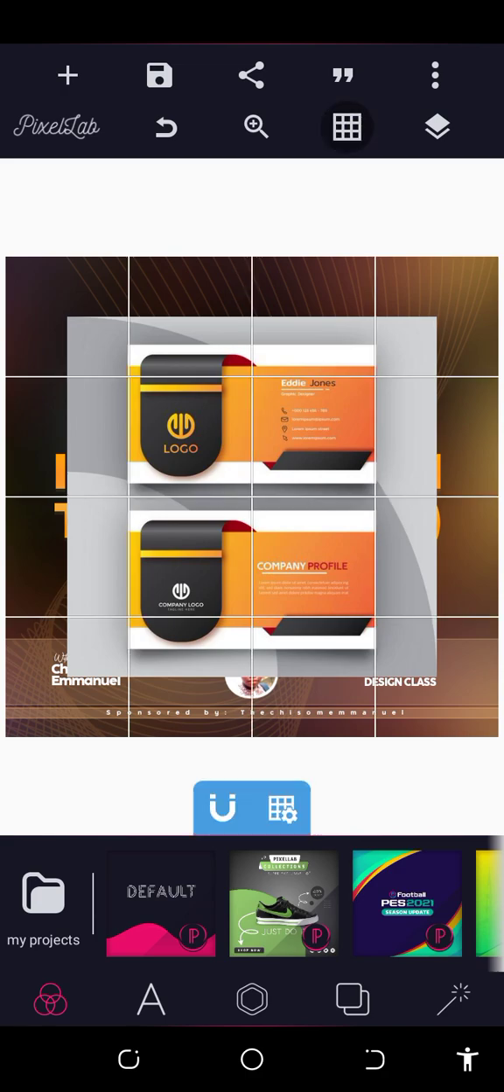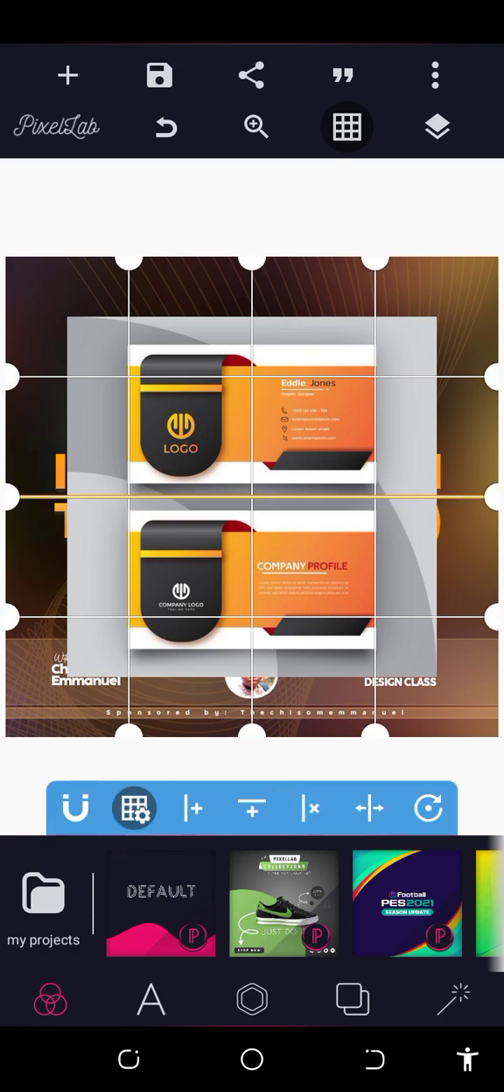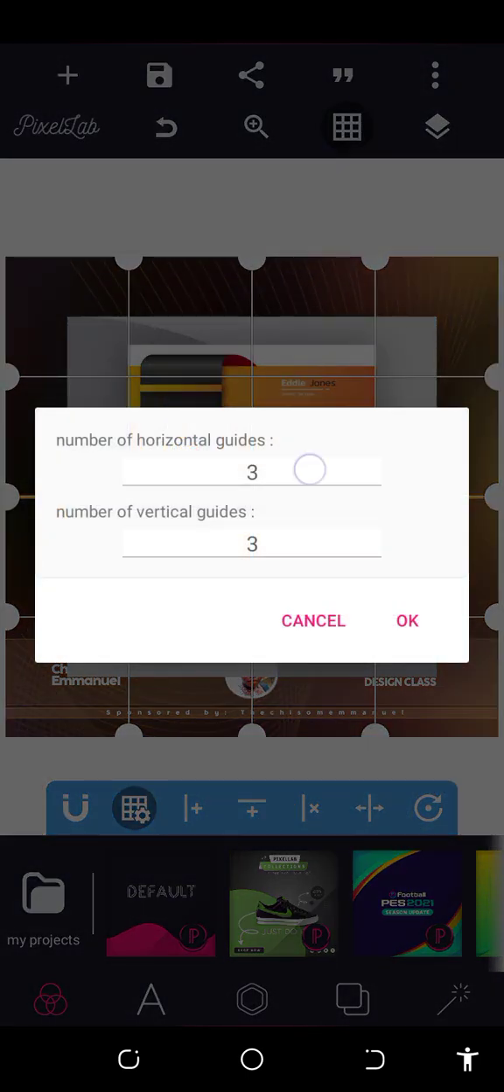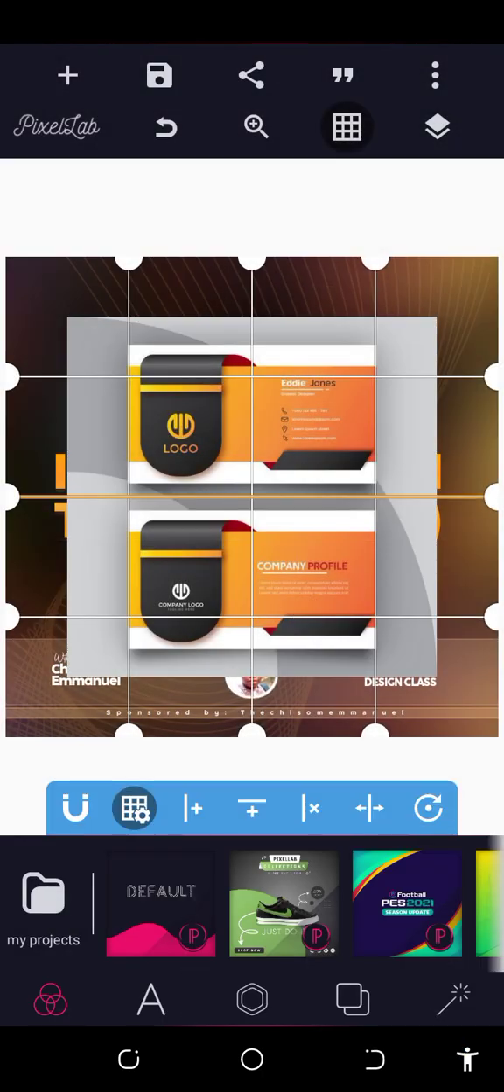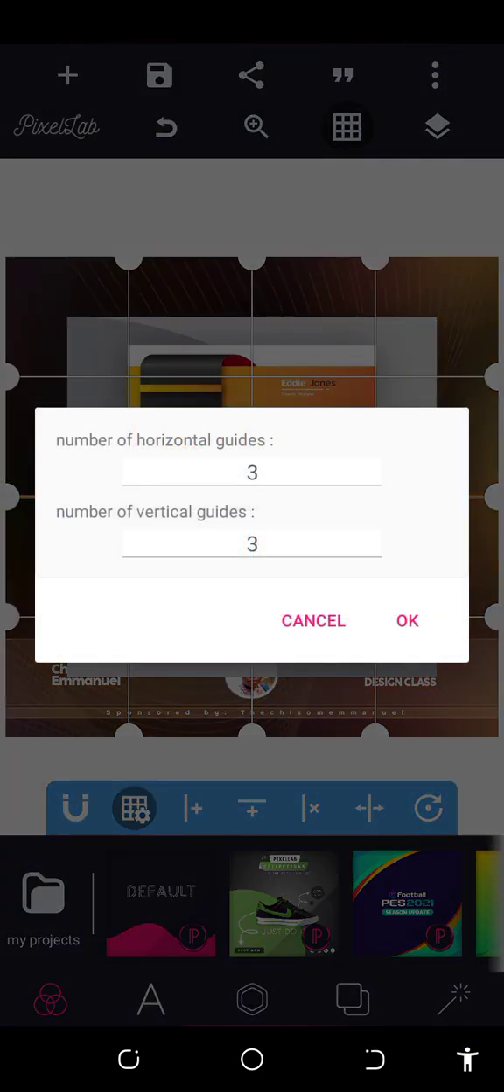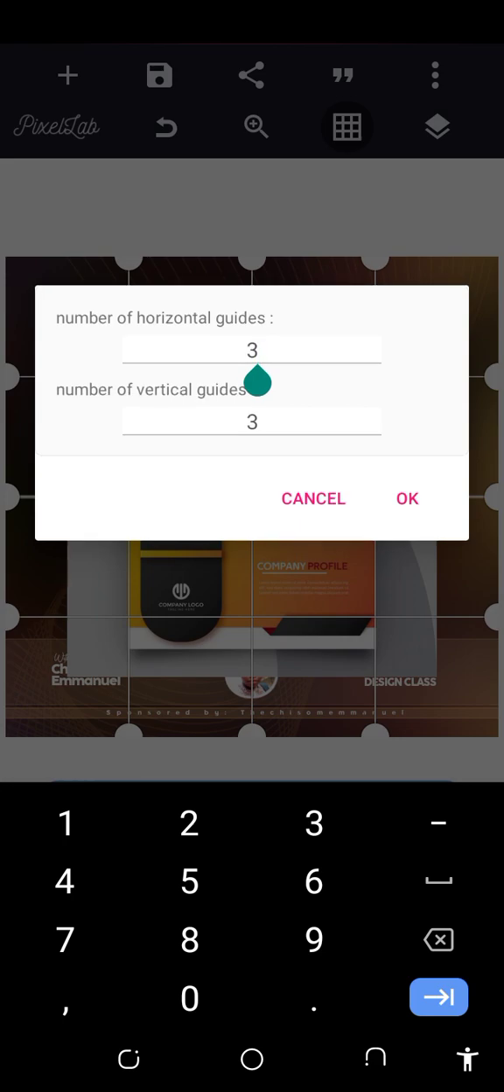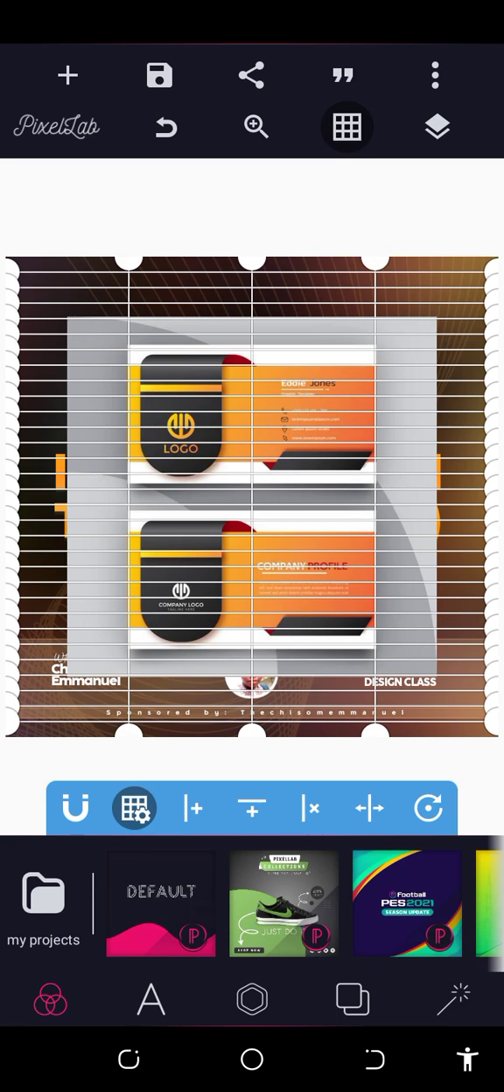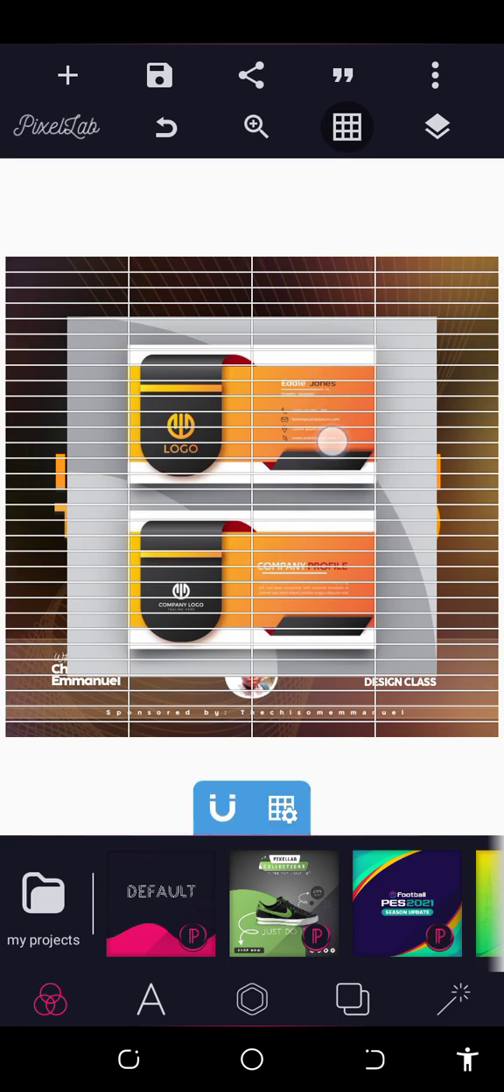We also have grid lines here, so whenever you are aligning or working on logos or something that needs proper alignment, you can make use of your grid lines. I can increase the number of lines by selecting this, then increasing the number. I want 30 horizontal lines and 3 vertical lines. As you have it on the display, we now have 30 horizontal lines and vertical lines.